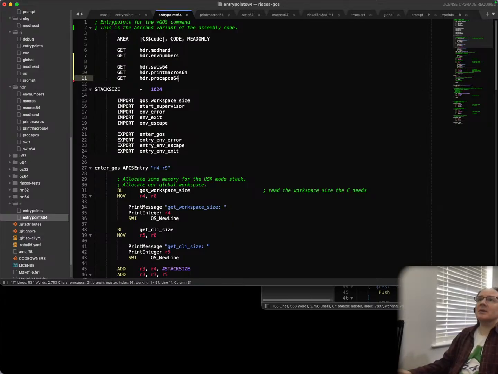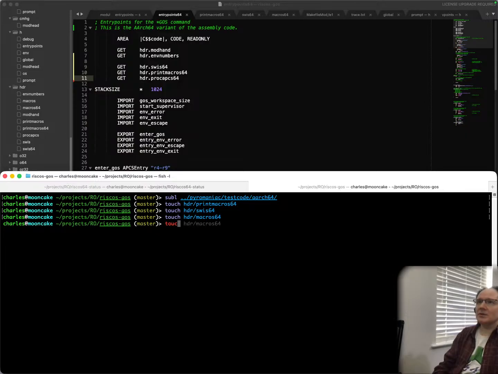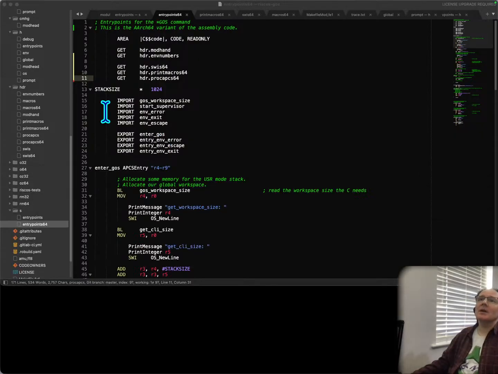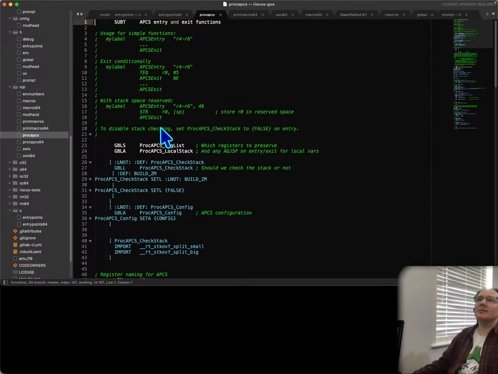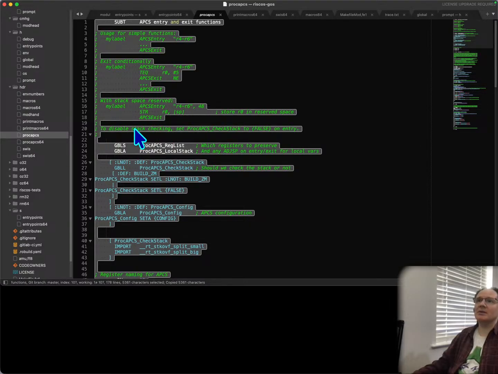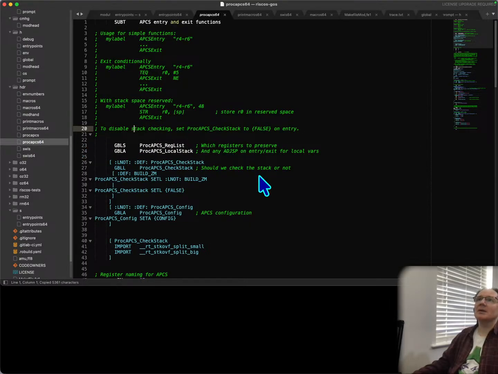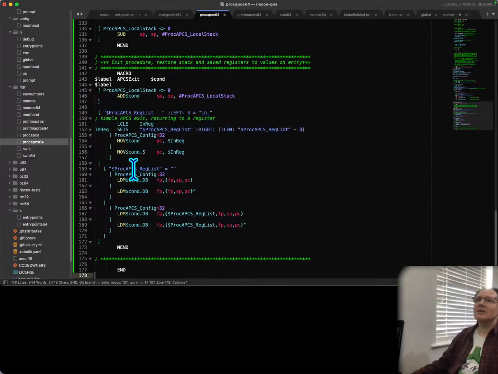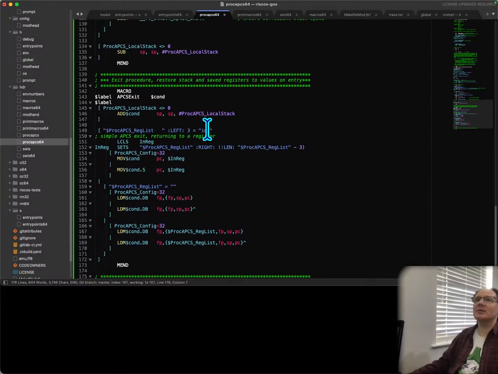Macros and then proc APCS 64 we're going to have to create. So touch proc header slash proc APCS 64. So this is going to be fun because we're going to have to create all new macros that are 64-bit safe. I mean, this looks pretty good, doesn't it? Probably going to work. Paste. Yeah, so there's no conditionals in this, so that's going to be a bit fun.